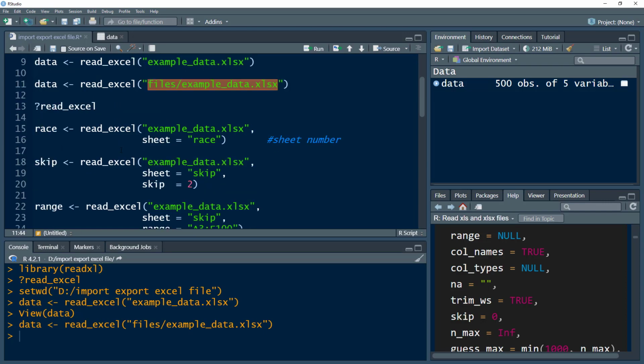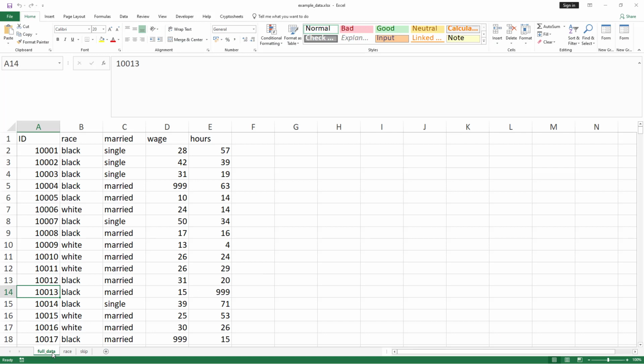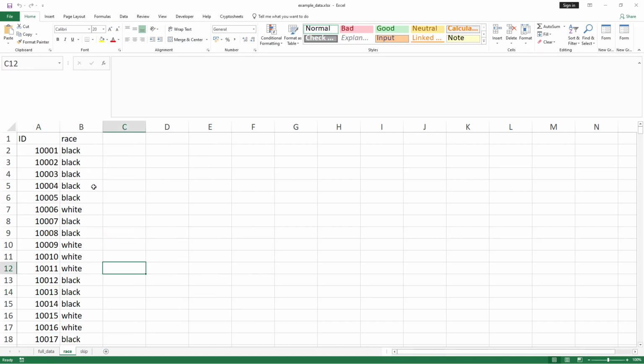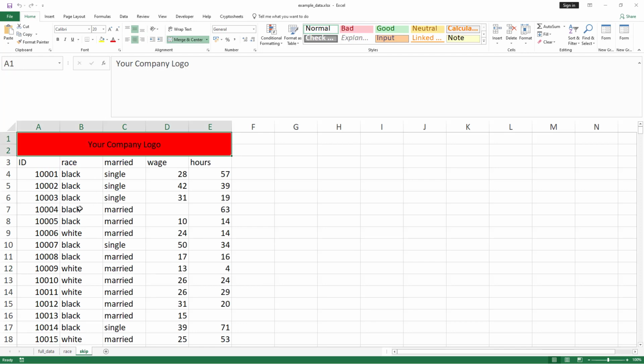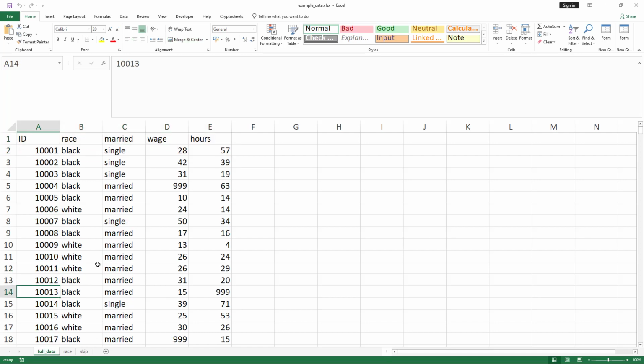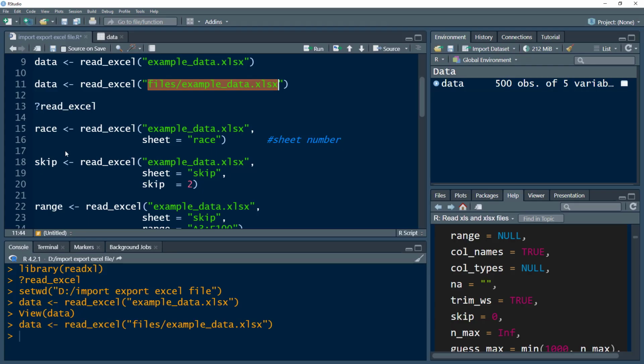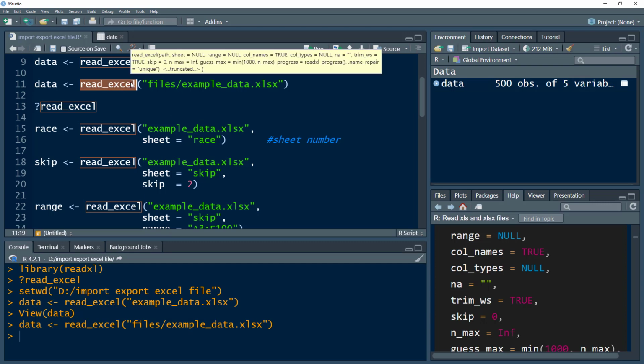Now, if I show you the Excel file, you can see that we have different sheets over here. We have this full data sheet, then we have a race sheet that contains just the race of the individual, and then we have this skip sheet that also contains the company's logo. So when we imported the file using the read_xl function, which sheet did we import? The first, the second, or the third? By default, read_xl would always import the first sheet.